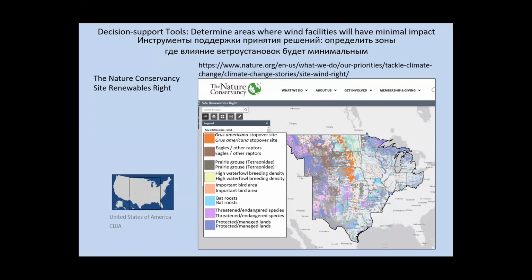And of course, many of these maps that I'm showing you today are interactive. You can choose which layers to display and what kind of impacts you want to look at.